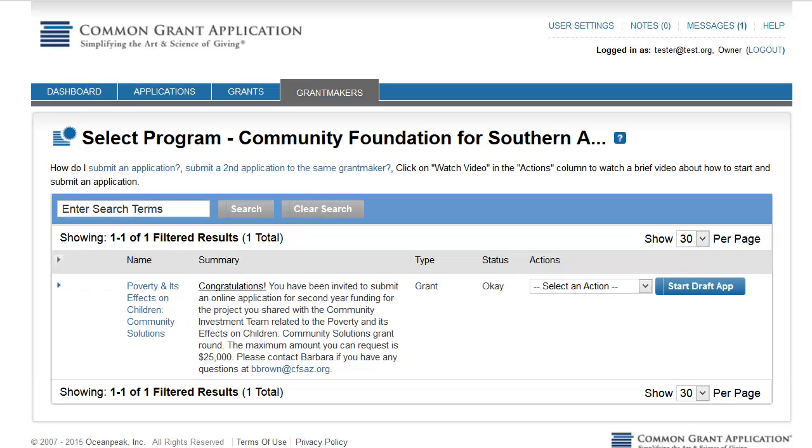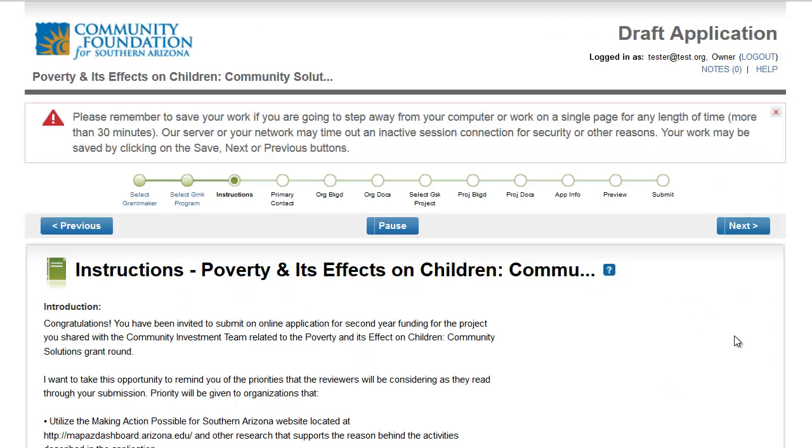If you'd like to print out the application before you start it, you can do so in the Actions drop-down over here. There's a View Print Sample Application. This will generate a PDF that I can print or save to my computer, and I can review all the questions that will be in the application. But I'm going to click on Start Draft Application now.